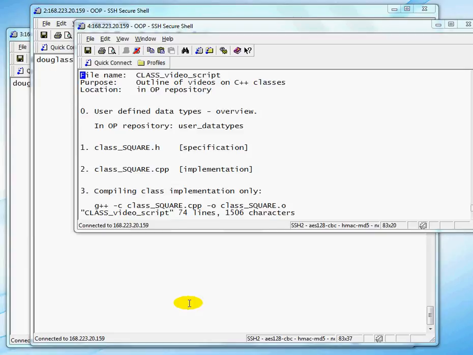The entire script for the video that shows the steps we're going to follow is found in the public repository under this class, under this file name. Okay, right here. Now let's begin. We will first talk about user-defined data types. We'll do a quick review of what you've already seen.